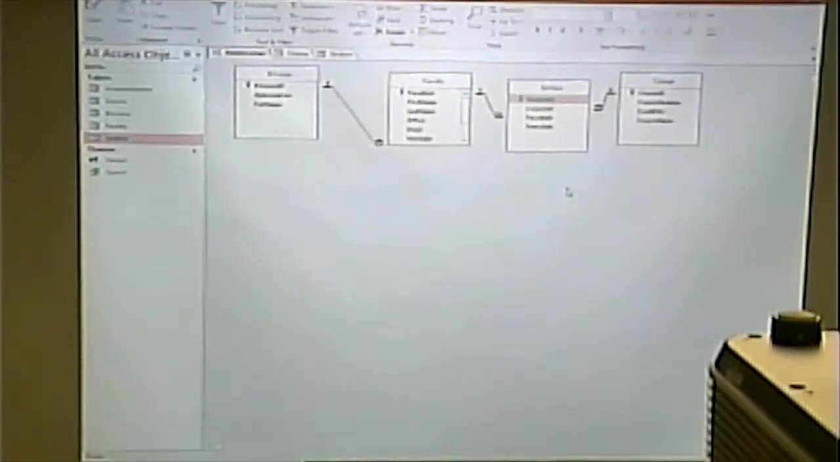So there are three kinds of relationships. There's one-to-one, but those are rare. You don't see any one-to-one relationships up here. Every one of them is at least a one-to-many relationship. You can't imagine a division that would only have one faculty member in it. It doesn't make sense. The whole notion of a division is that you have a group of faculty people.